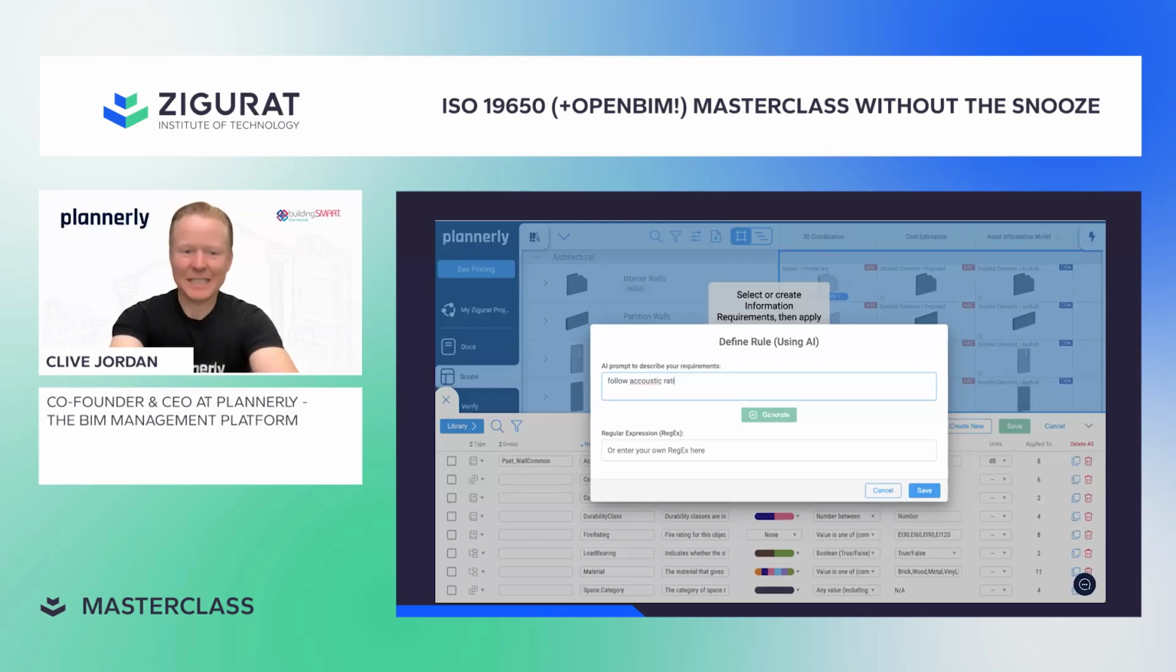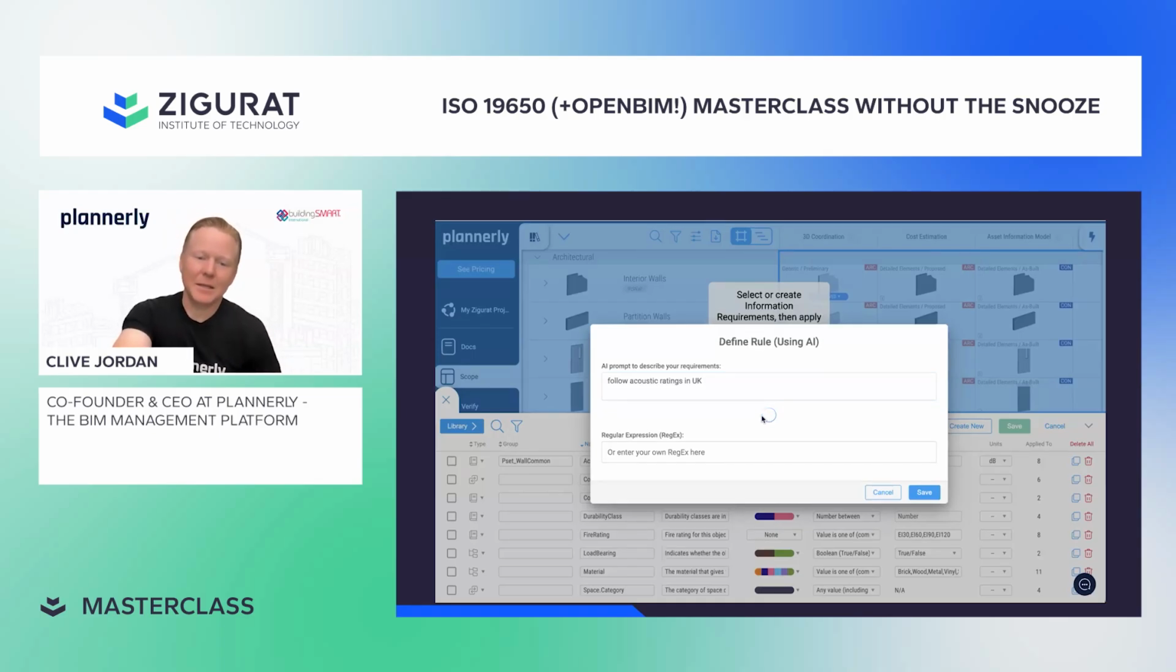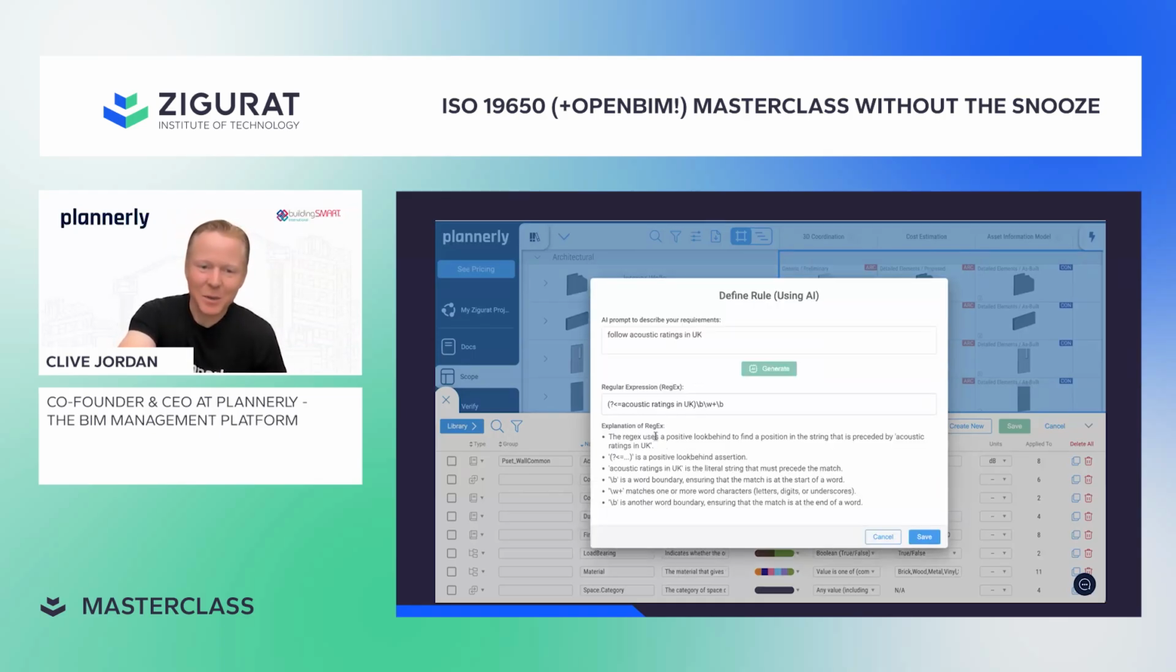Acoustic ratings in, there you go, approve that, I'm an engineer. Acoustic ratings in, just say, let's say UK. And using this, it can start to define rules around what this should follow, what rules it should follow, and how it should be understanding. And maybe this is something that you can refine.